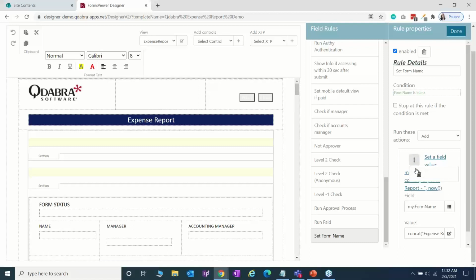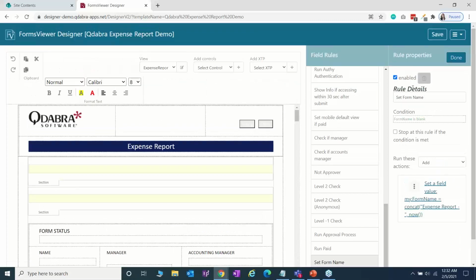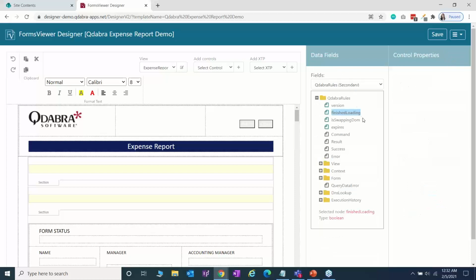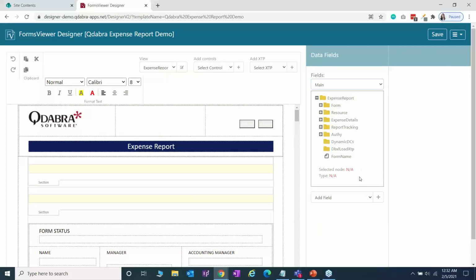And this ellipsis here allows you to delete that action. And I'm going to click done if I'm done editing my rule. I also have the option here to enable or disable the rule, and that's also a function you see in InfoPath. So I'm going to click done. And so, yep, that rule is added there. So that's one of the latest features that we've added.